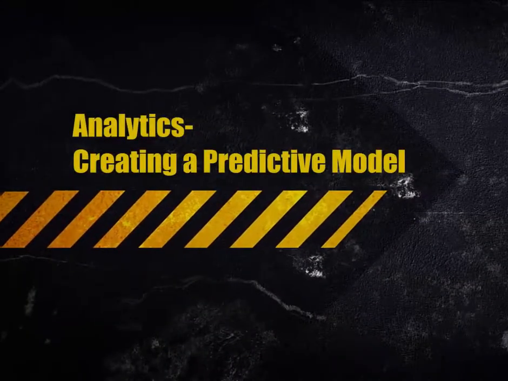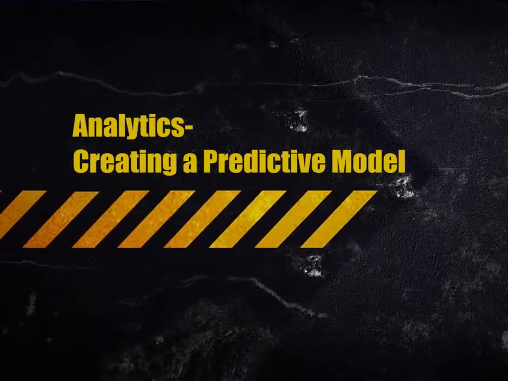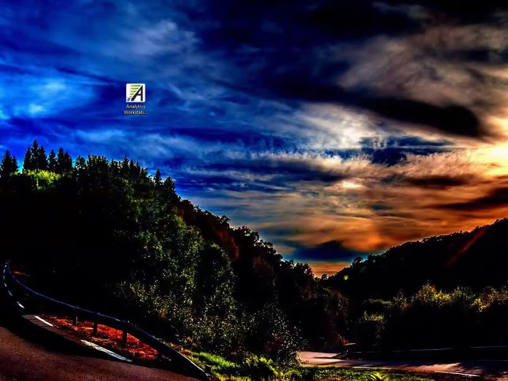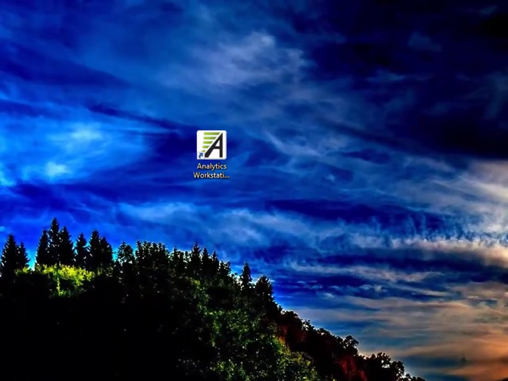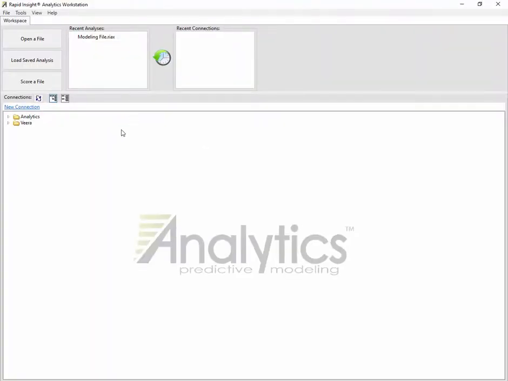In this video, we'll review how to create a predictive model in Rapid Insight Analytics. To begin, double-click on the Analytics icon to open the software. First, the dataset intended for statistical analysis must be selected and loaded into the interface. There are several ways this can be done. We'll use just the most direct method.